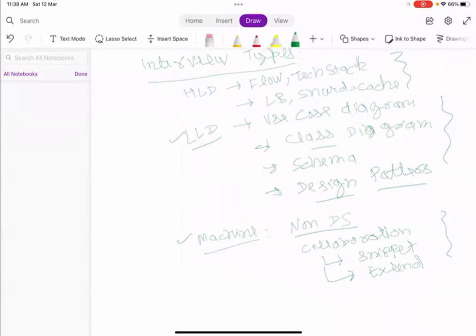Pramod, one doubt here: this machine coding round used to happen usually in service-based companies, or even in Microsoft, like in Microsoft services, global delivery services. Even in product departments like IDC, they are now taking this machine coding. It depends on teams sometimes.